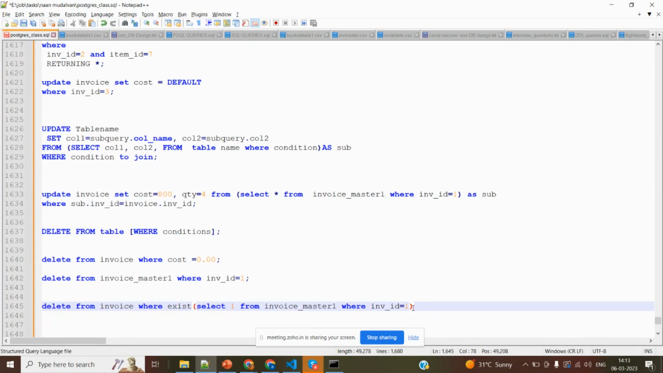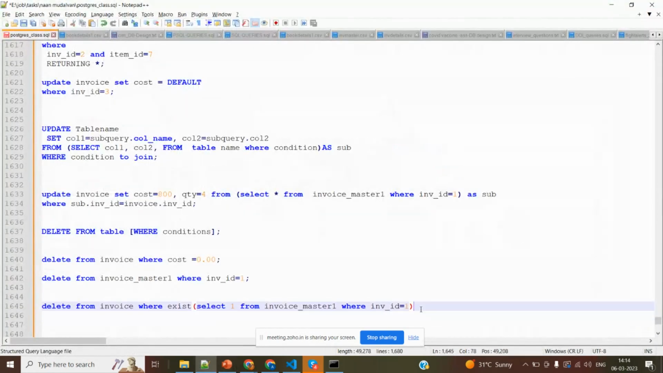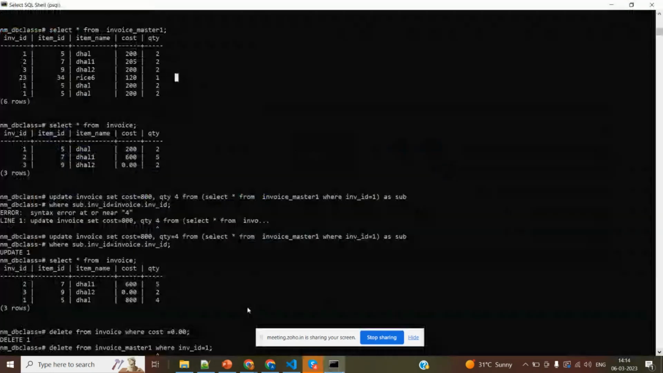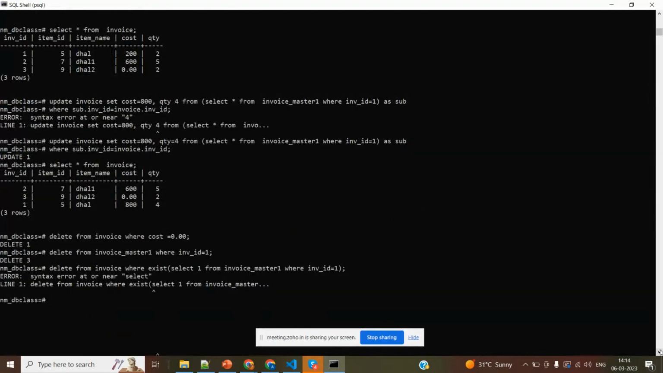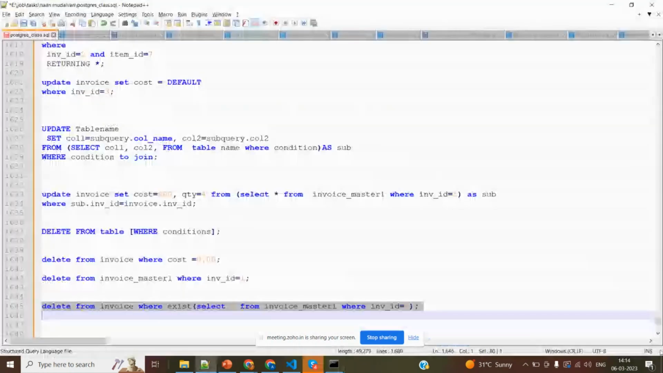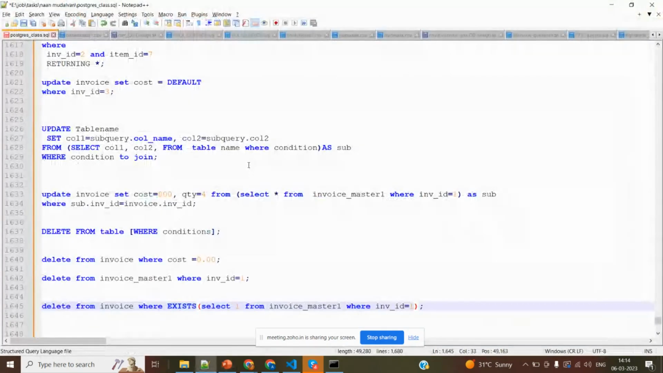If it has a row inside the invoice master with invoice ID equal to 1, and that particular row got matched, then it will delete. Let me check whether my condition works or not. So here I'm going to add upon exists. Let me check one more time. Is the exists spelling correct or not? Exists. Okay.